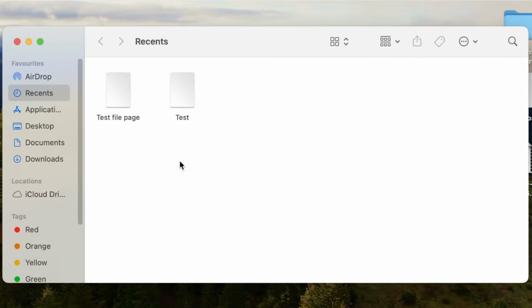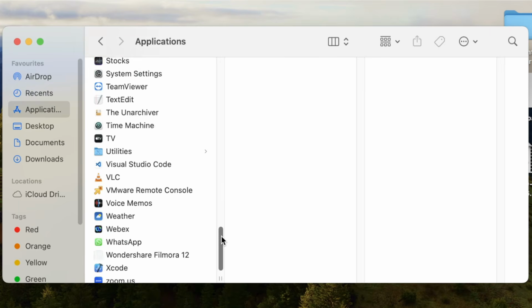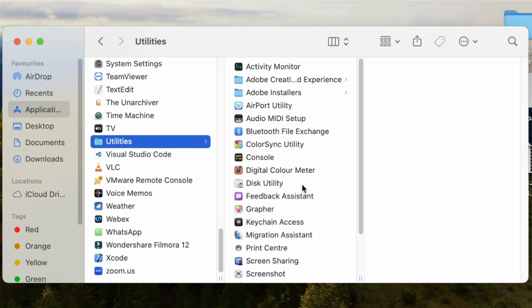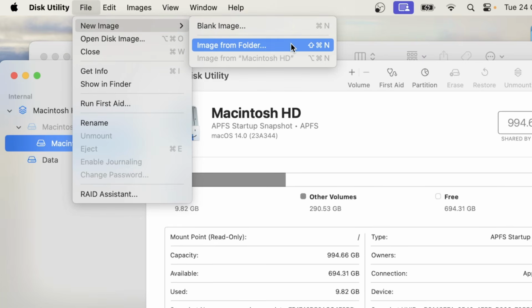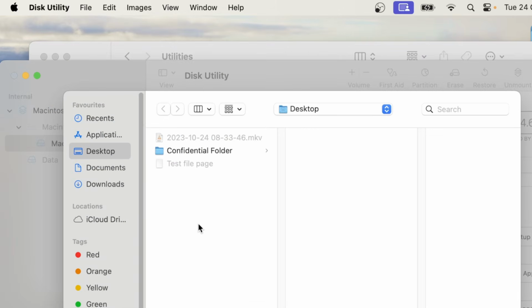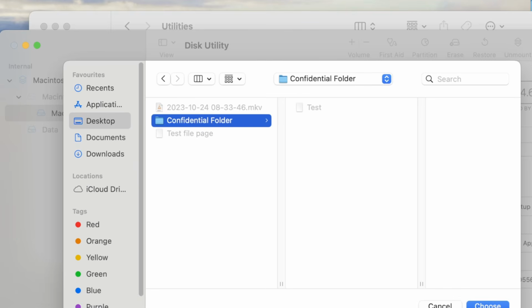First, open a Finder window and click on Applications. Scroll all the way down and click on Utilities and open up Disk Utility. Click on File, select New Image and select Image from Folder. Select the folder you want to protect. I'm going to select my confidential folder, which has a test file, and click on Choose.